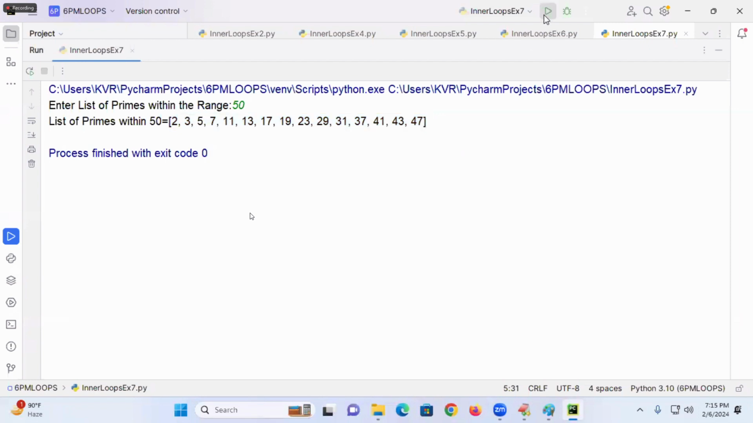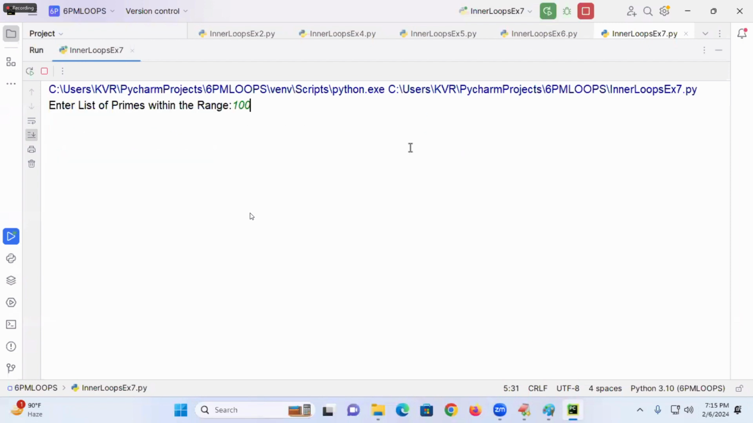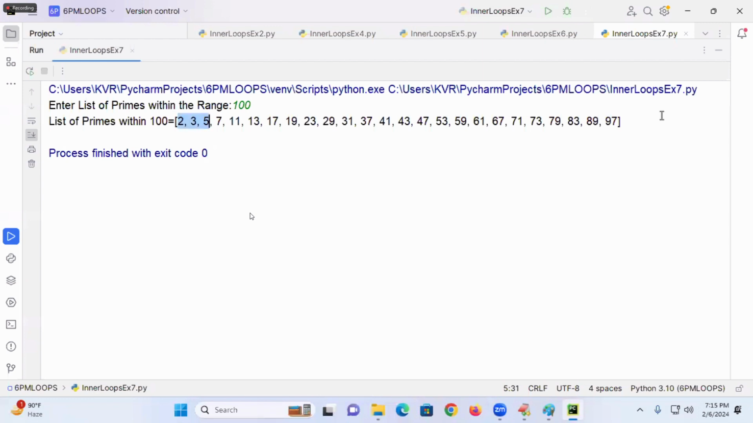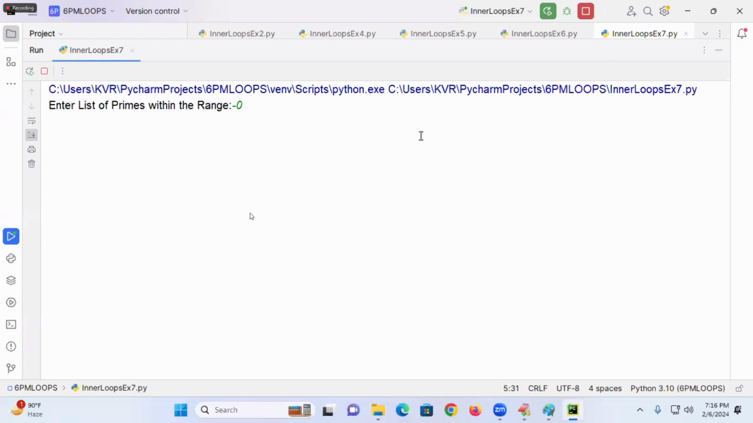You say the value called what? 100. These are the list of primes. You say the value called something like minus 4. What is that? Invalid input. You say the value called 1. It is called invalid input. Prime number starts from 2 only.